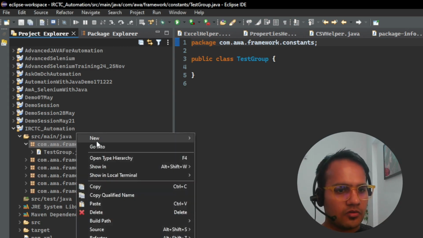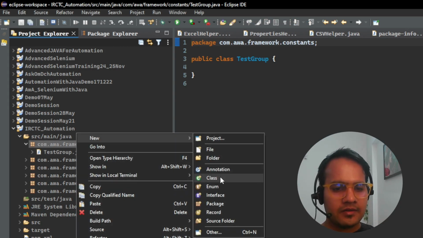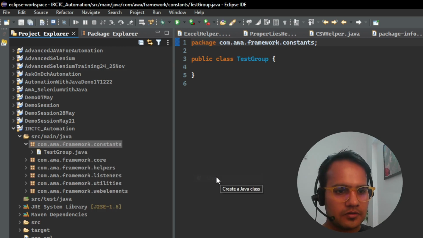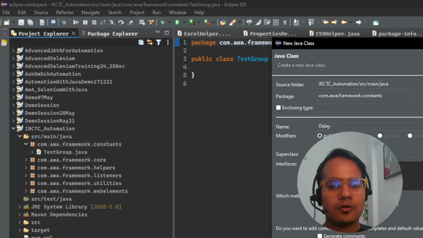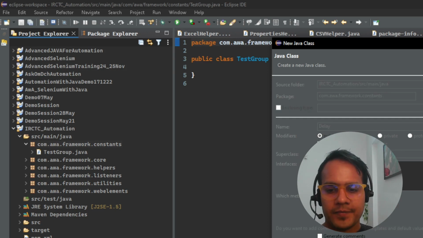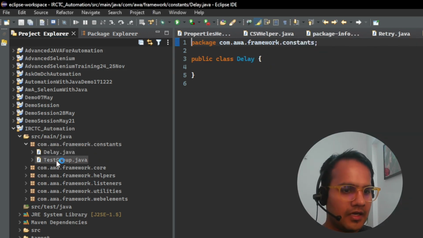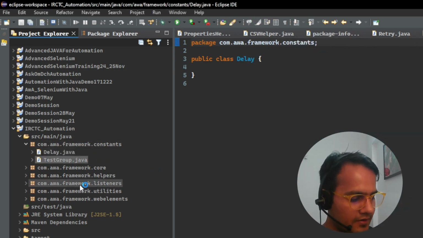And another could be time delays, so we can use this also. So class delay, so 30 second, 20 second, something like that. So instead of hard coding everywhere, we are going to use these classes to define our constants at one place, and that way we will be able to control them in a better way. So just finish, and delay and test groups are fine.